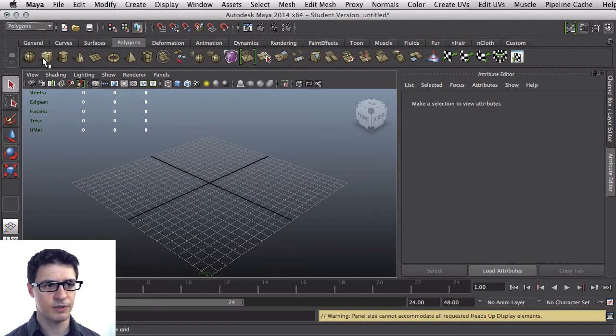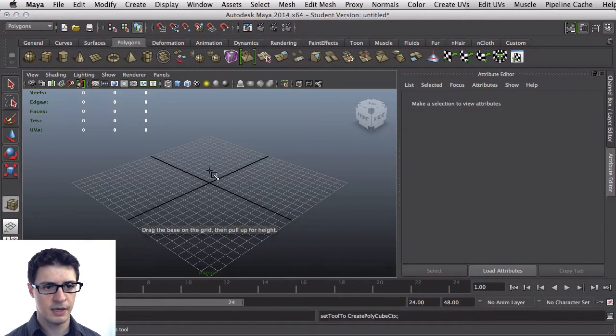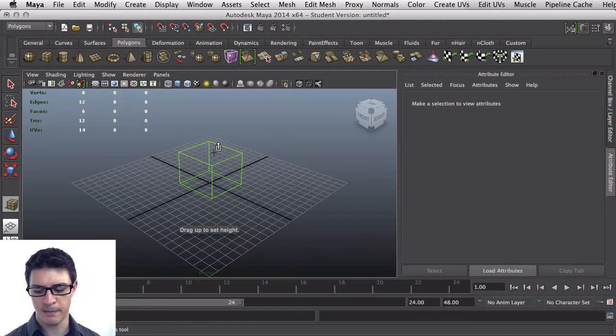I mean, of course, we've got cylinder. I find spheres very hard to deform in an appropriate way. Cylinders are good for certain kinds of shapes. A cube is kind of a good general purpose form to work with. So I'm going to click on the cube, and now in Maya I can click and drag to form a base, click and drag to drag it up.